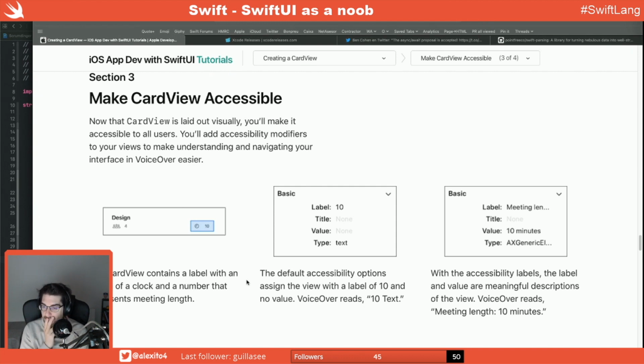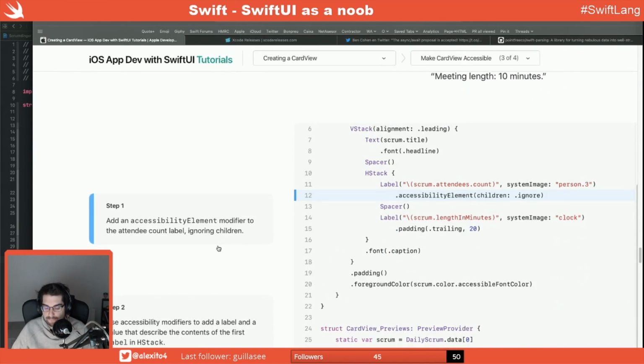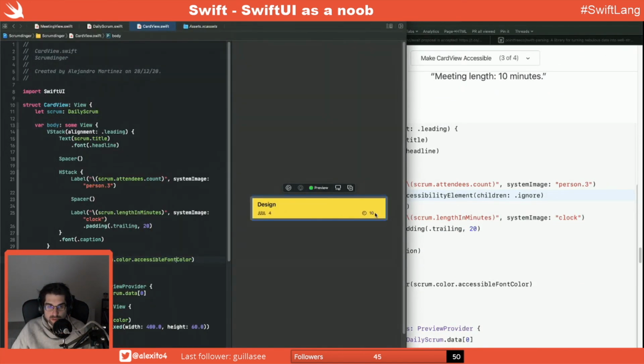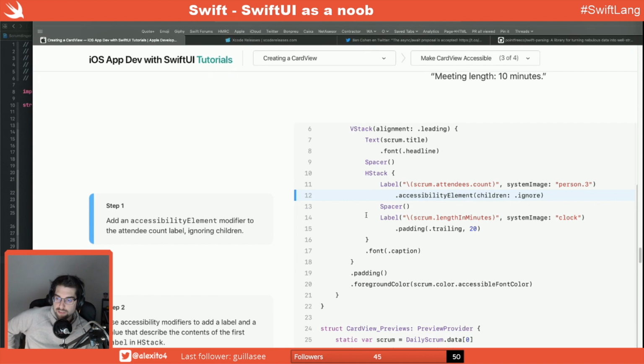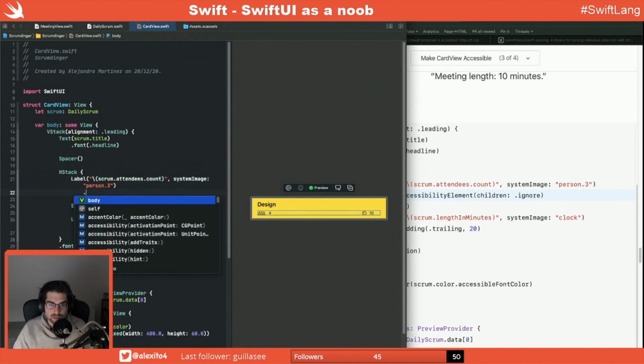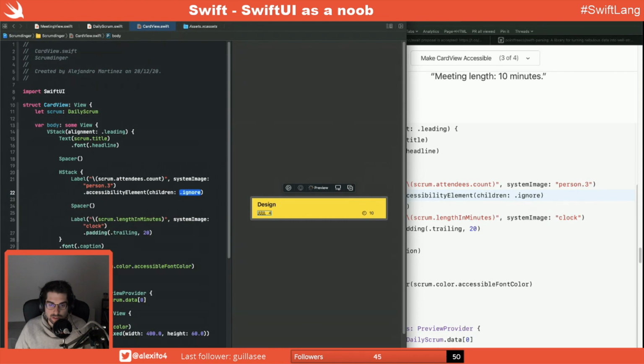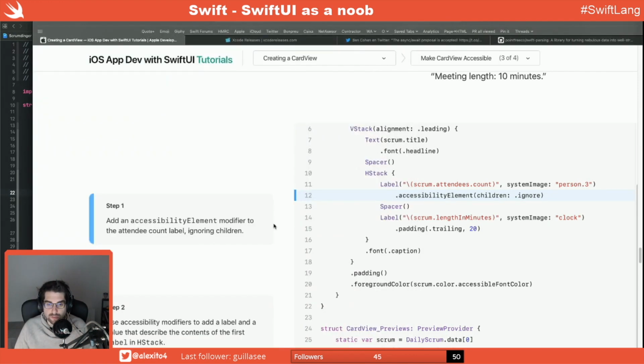The label and value are meaningful. Okay, meeting length 10 minutes. Meeting length 10 minutes. And to do that, we want to do this to the entire thing here. And the same for the attendees, I guess. So we go to this label and we say accessibility element, ignore the children. I guess we need to add new ones.